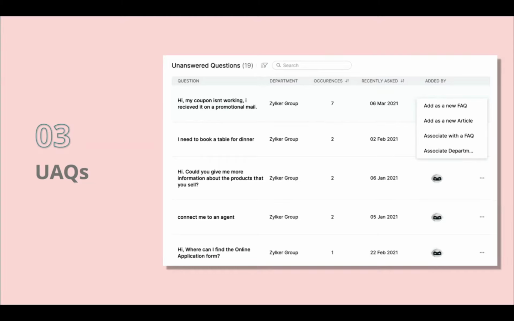The UAQ section consists of all the questions that the bot does not know answers to. Operators inside your portal can also use this collection and draft articles to address queries. So this will basically help your bots answer the same questions the next time a visitor comes in with the same query.